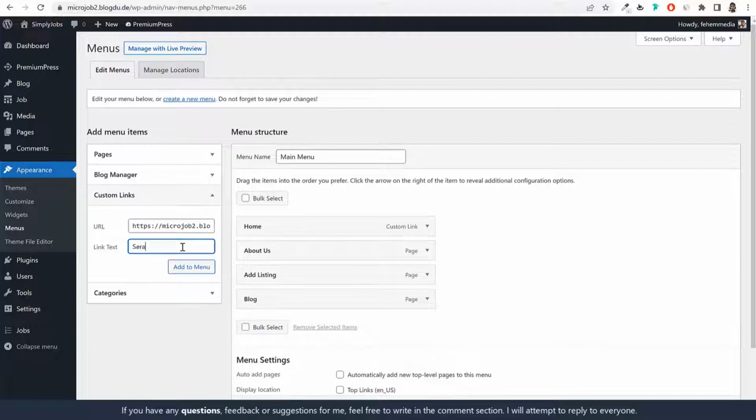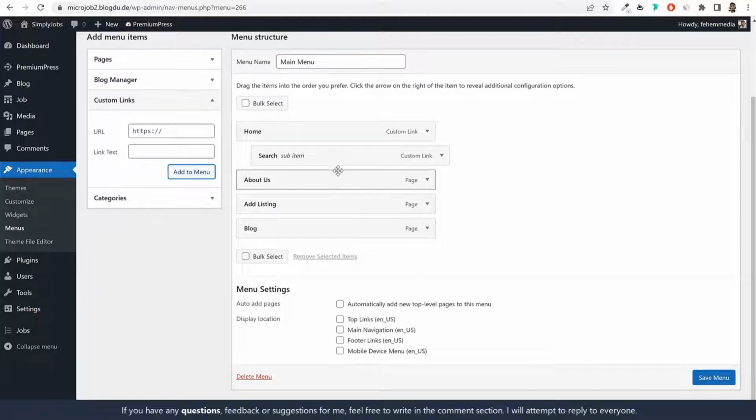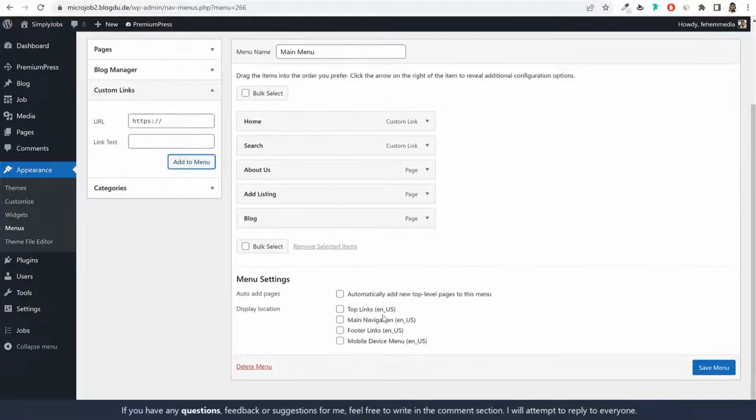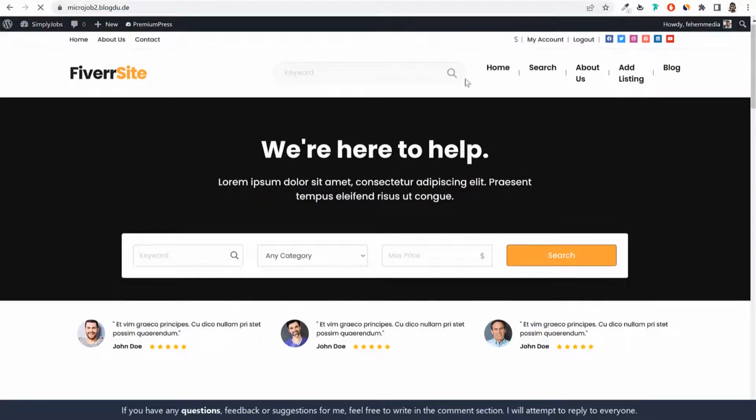I'll give it a title of search. Now click on add to menu. I'll bring it over here. Okay, just after home, and make sure to tick mark this thing, main navigation. Okay, click on save menu. Again, if you come back over here, refresh it. And now as you can see, your menu is changed because we have very small space. This is how it is looking.